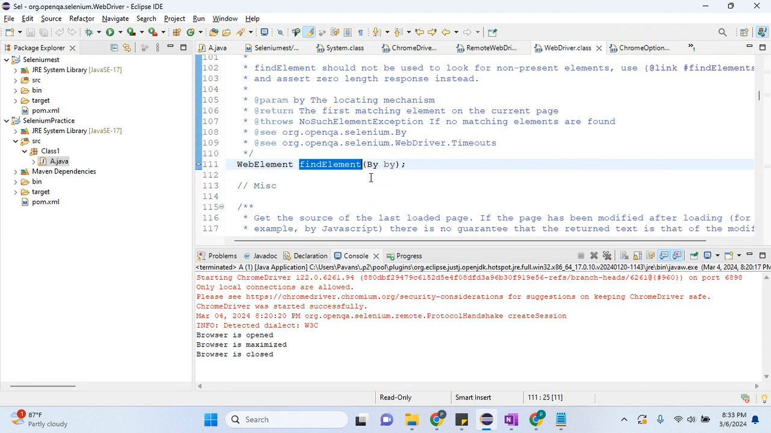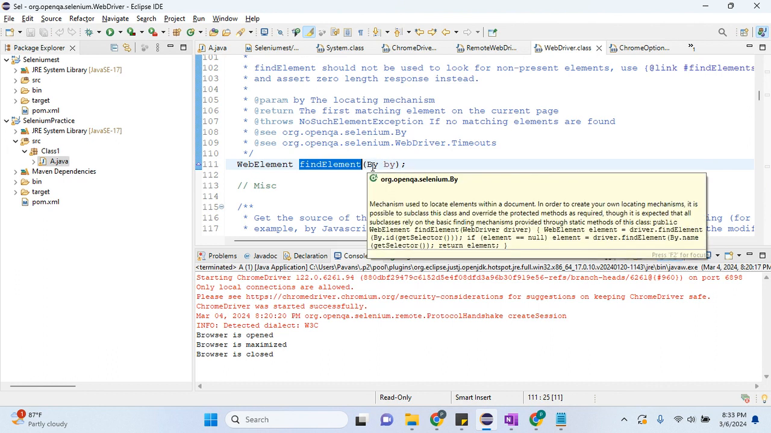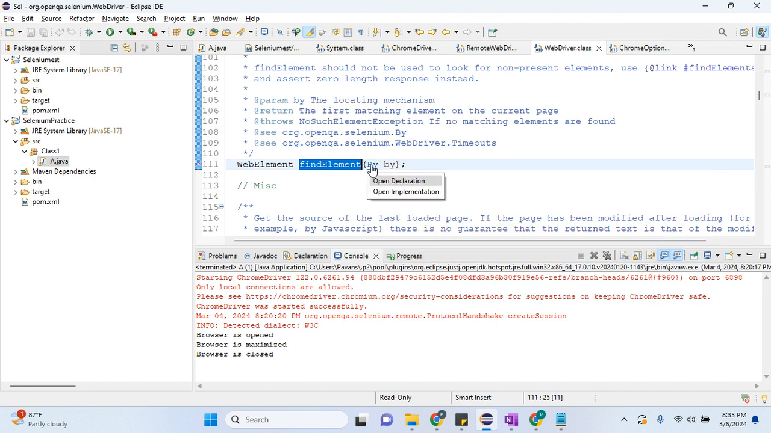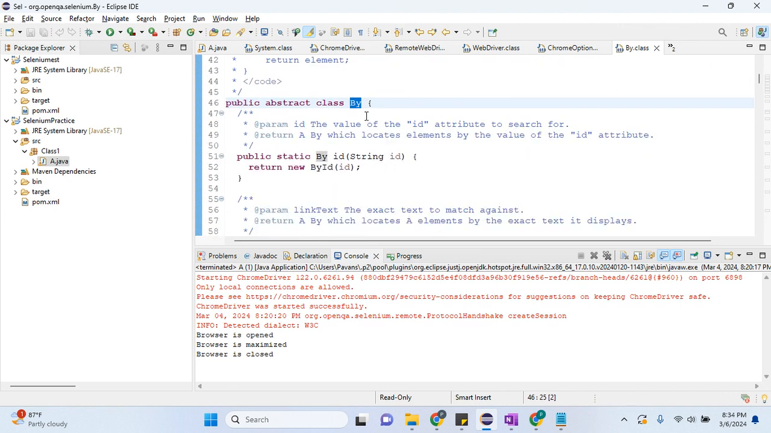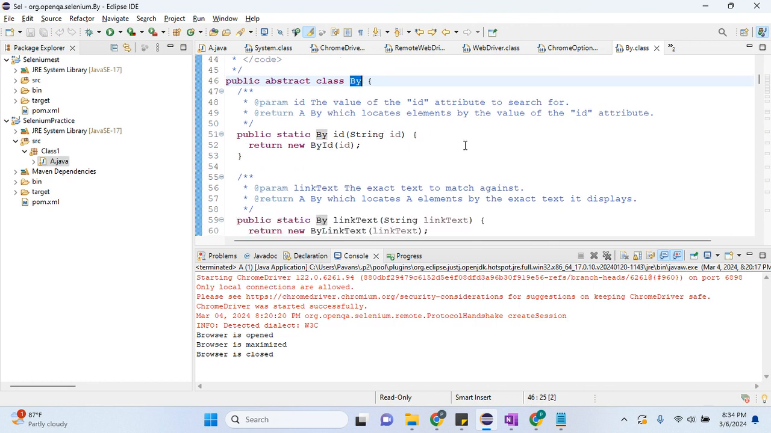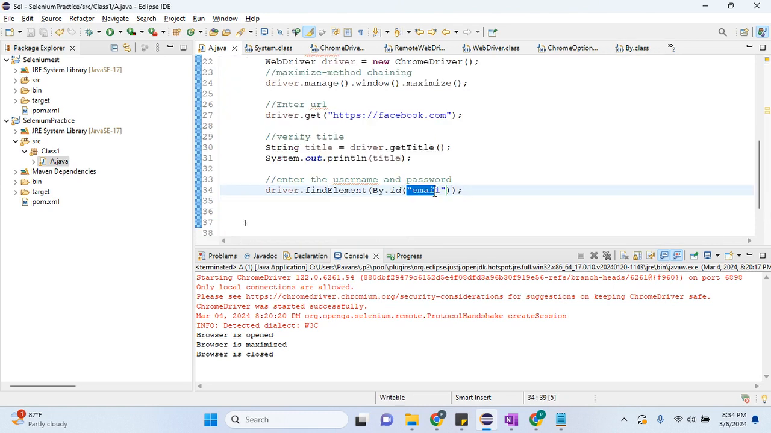See here it is accepting a By class argument. The reference of this is that By is a class. We go to the By class. See, this is an abstract class. See the method By.id. It is accepting a string argument. So I am passing by.id, I am passing a string. Correct? You got it?